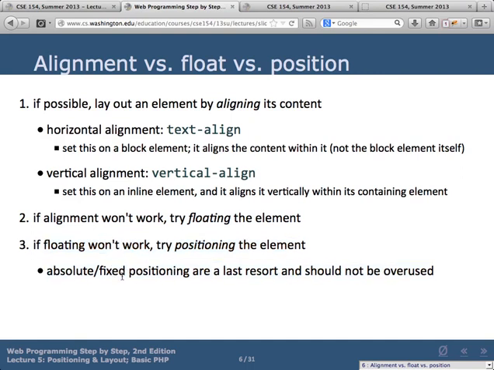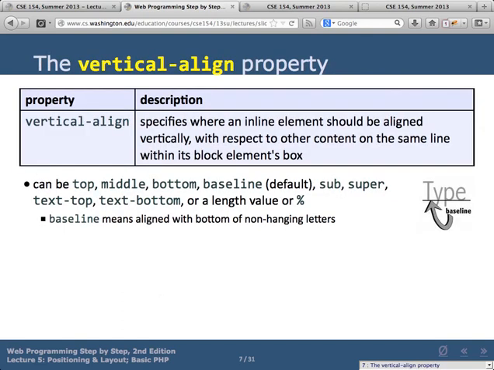Absolute and fixed positioning should be a last resort. They should not be overused. So this is sort of the procedure you should go through if you're trying to lay something out. Try this first, and if that doesn't work, try that. Vertical align property. The vertical align property is a little bit funky.